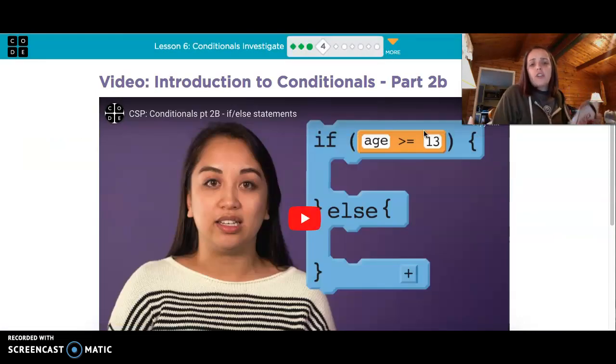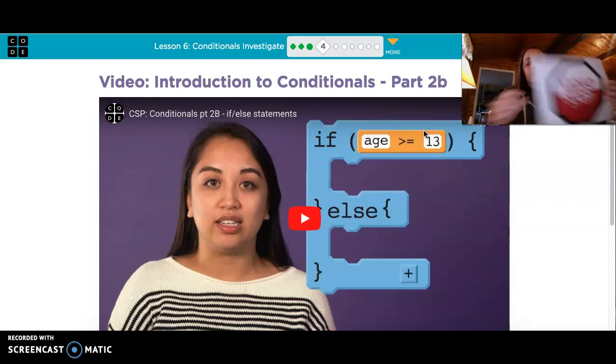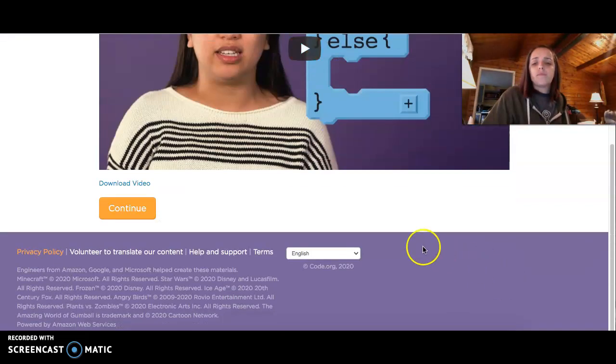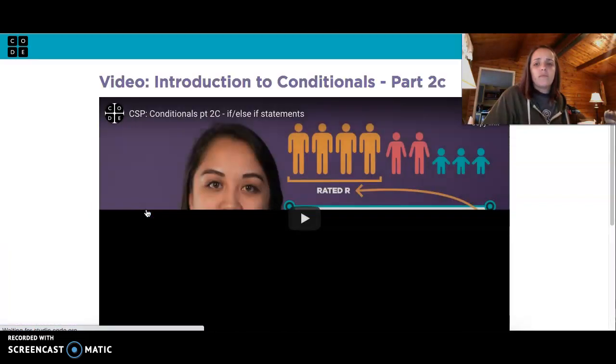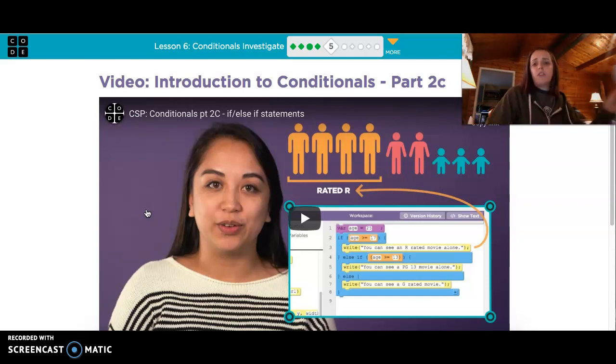Bubble 4 asks you to watch a video, so go ahead and stop this video and watch the video on your screen. Bubble 5 also asks you to watch a video, so stop this video, watch the video on your code.org account, and come back when you're done.